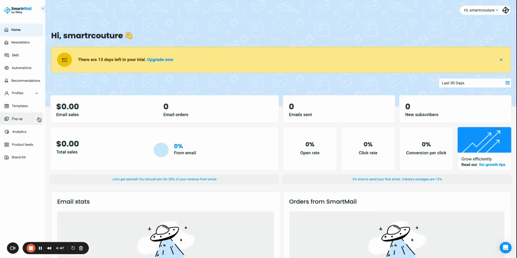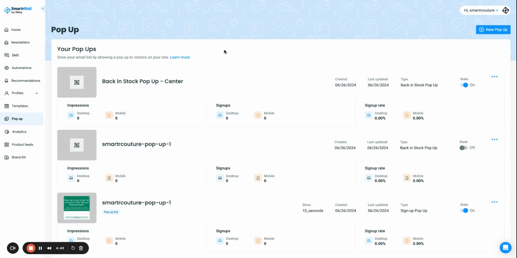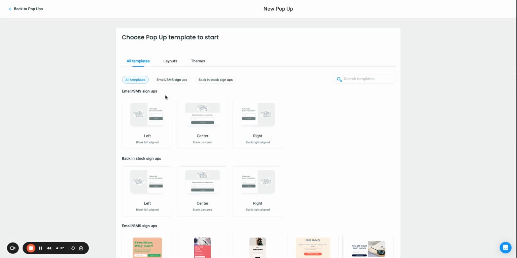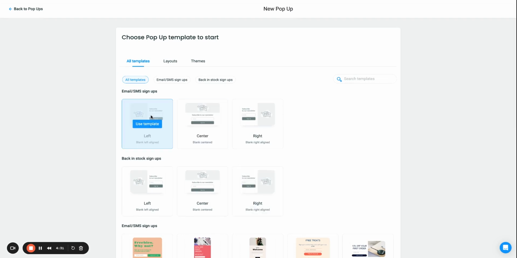Here on the left hand panel, click on pop up. You'll already have some pre made pop ups made for you, but in case you want to create a new one, press on create new pop up. You can select from among all of these layouts or pre made templates that are already done for you. If you have your brand kit set up, the brand image and the colors will automatically populate in this one. I'm just using this template for now.